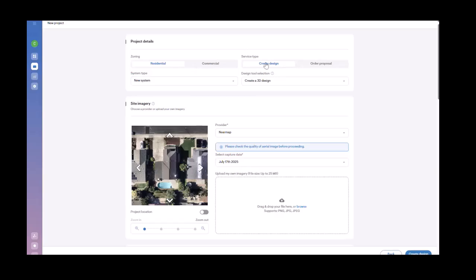We also have our service type. So do we want to create a design or order a proposal? So we are going to be creating a design together today, but we do have a paid design service. So you're more than welcome to learn more about that. And then we have your system type. So Solargraf does support various system types. We have new system designs as well as our system expansion and battery only add-ons. And you can choose the system type that you would like to design here in Solargraf.